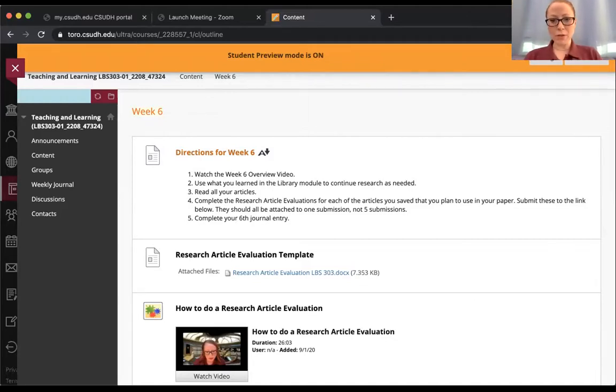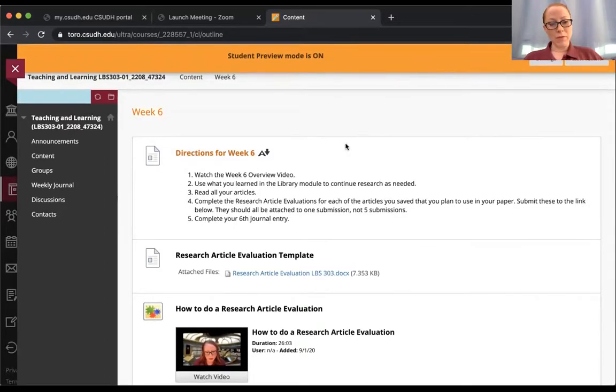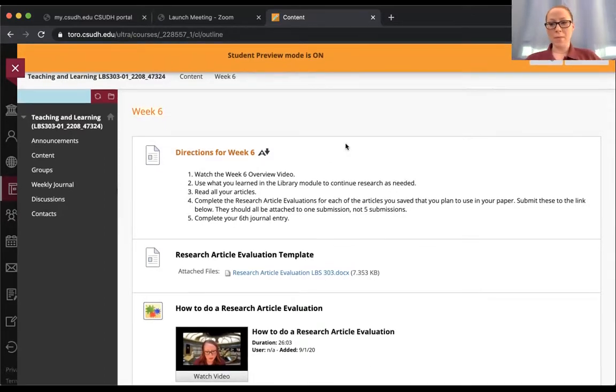I'm going to be showing you a few things about your assignments due and how to get them done this week. If you remember last week during week 5, you completed a big library module that showed you how to maneuver the databases in the library. There's a lot of tricks to that, but hopefully you were able to find at least 5 articles that you plan on using in your research paper.